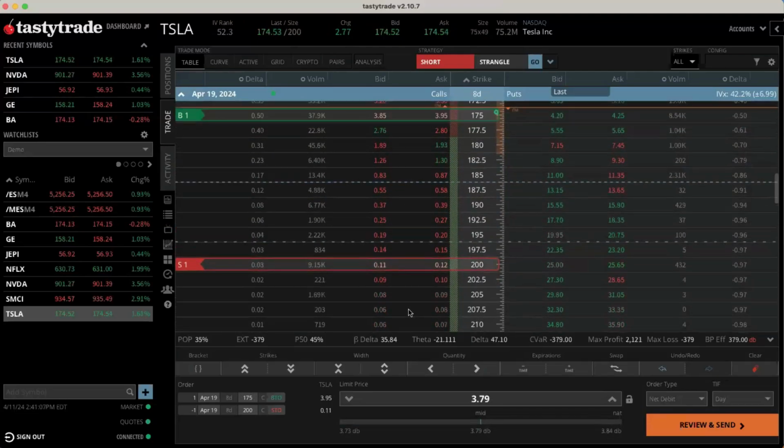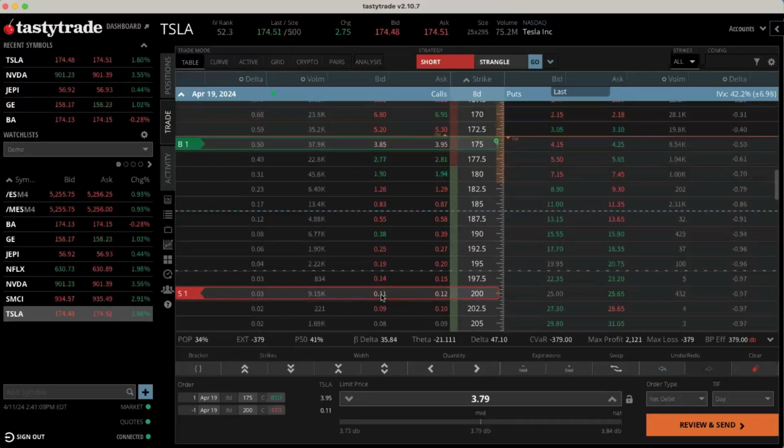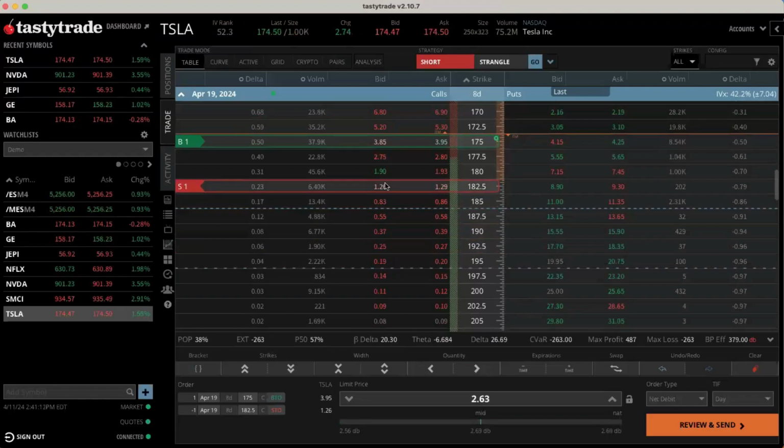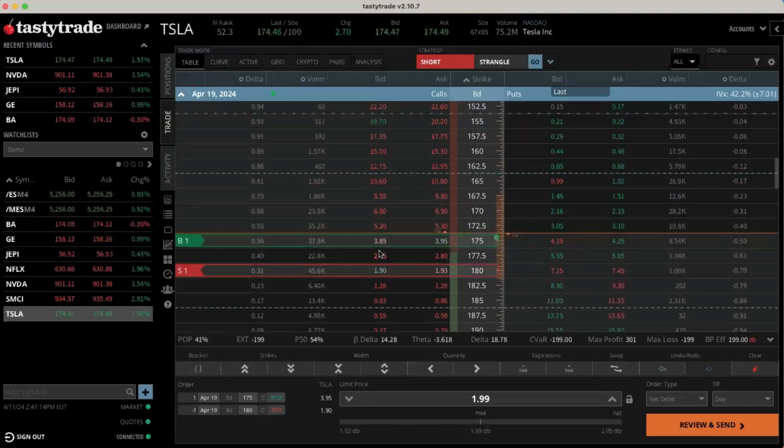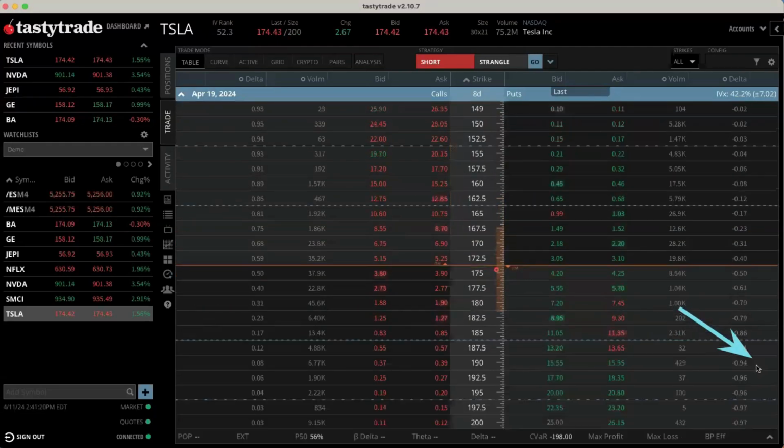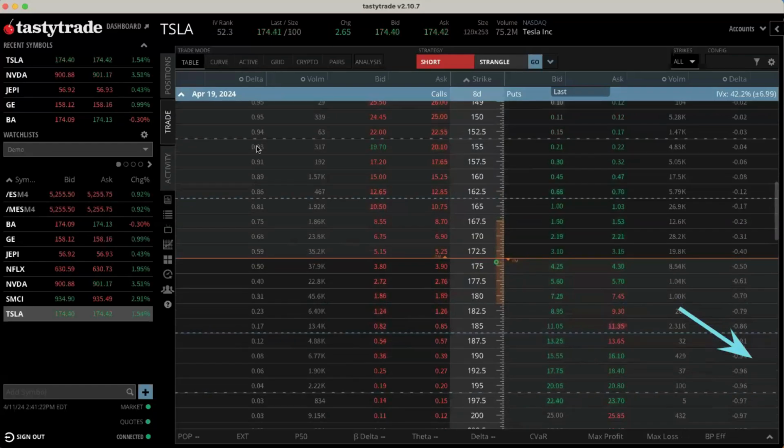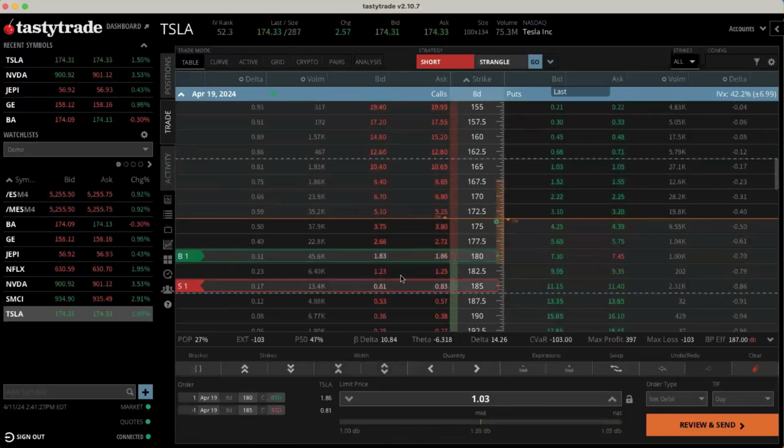Another thing you can do is you can just manually left click, hold, and drag the strikes up or down on the options chain. And that way you can adjust your strikes as well. Or you can just click on clear. And this will remove everything from your order ticket. And then you can just go back and reselect the legs that we want. So for example, I wanted to do the 180s and sell the 185s.